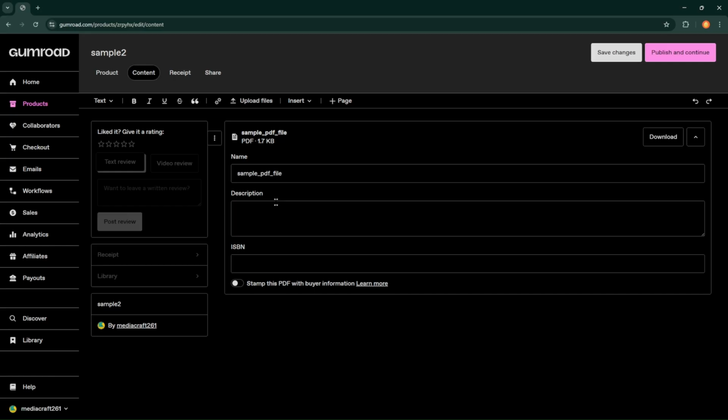Once that's done, I'm taking a quick look over everything. I've logged in, gone to products, clicked new product, entered the product name, chosen digital product, set the price, clicked next, filled in the product details, opened the content tab, uploaded the file, and then made any small edits I needed. If everything looks good, then the last thing I'm doing is clicking publish, and that's it.